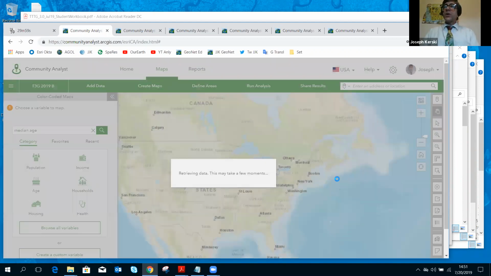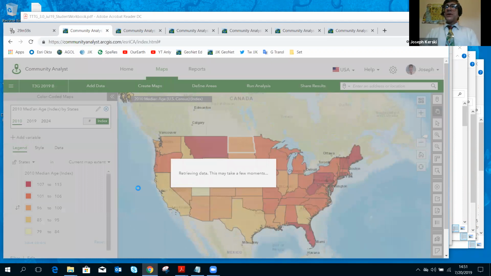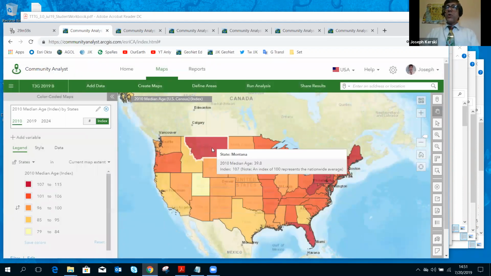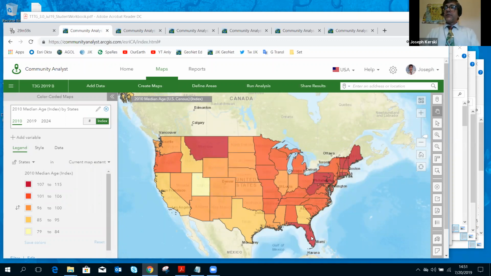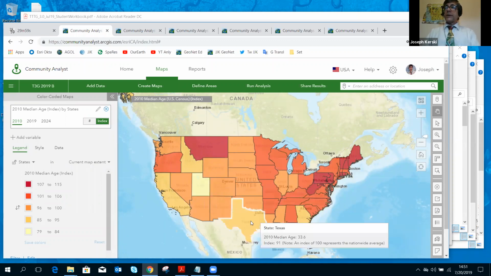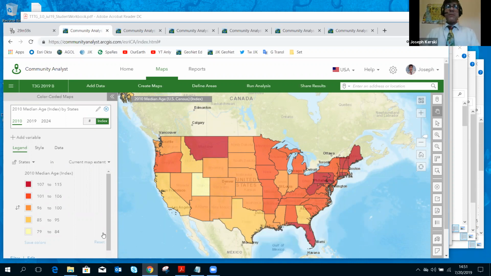So if I pick this, it goes into sort of a shopping basket. It's just like Amazon. It's almost as easy as that. So now I can see patterns, relationships, and trends. I didn't know that in 2010, the median age for Montana, Maine, and Florida were a bit older than Utah and Texas. Why is that? So this could be a good part of your cultural geography lesson, talking about immigration and number of kids per average family, etc.